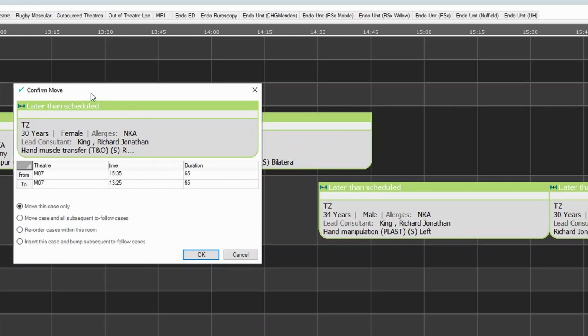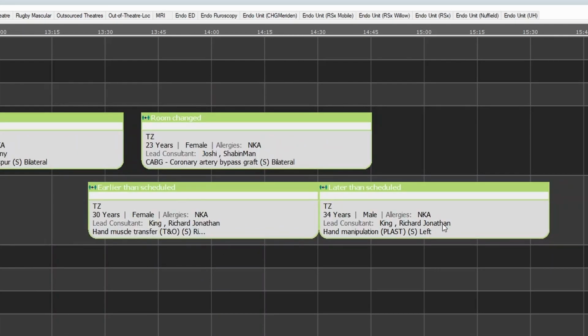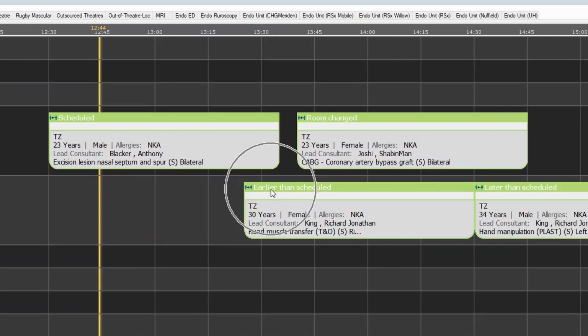Again, a confirm move window will open, asking us if we want to move it from 3:35 to 1:25 within the same theatre. And we can see there are different options for this move. So we can move the case only, move case and all subsequent to follow cases, reorder the cases within the room, or insert this case and bump subsequent to follow cases. So if we say move this case only and say OK, this patient now moves from after the case to before, and we can see that the status has changed to earlier than scheduled.